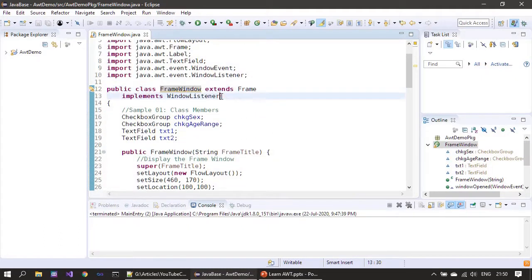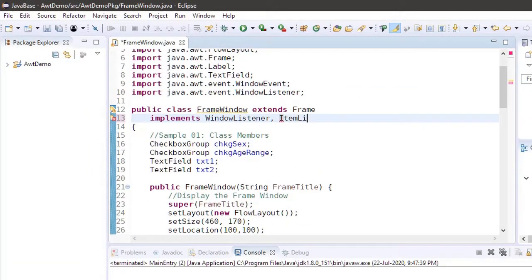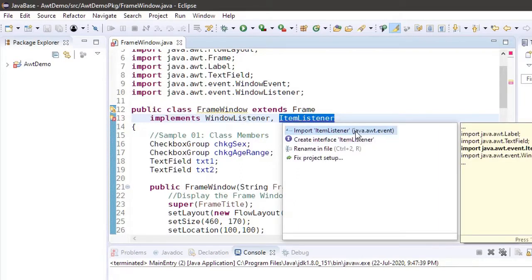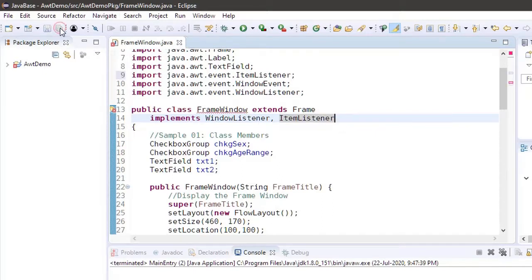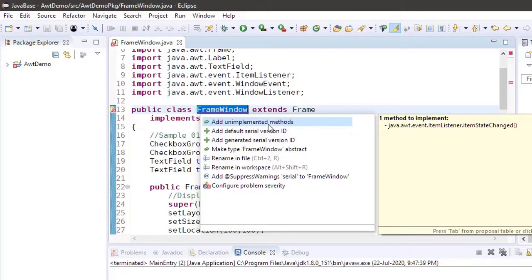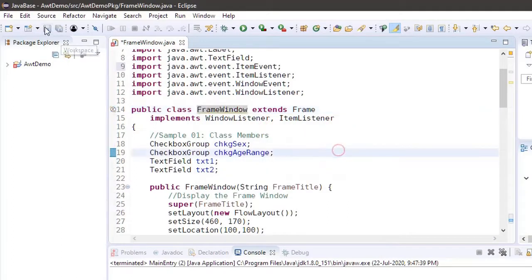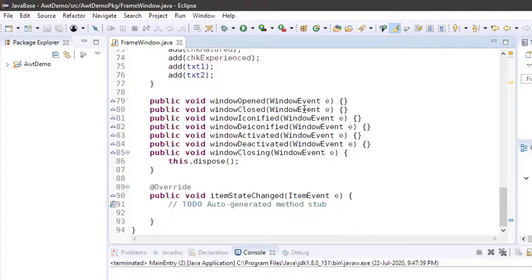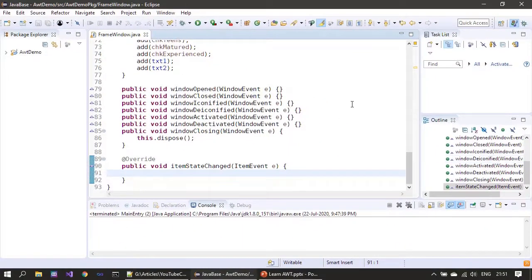So to create the item listener, we have to implement ItemListener, then click here and import ItemListener from the java.awt.event package. Next, click on this margin area and select add unimplemented methods. So here is the method signature. This is where we are going to handle the click event of those radio buttons.